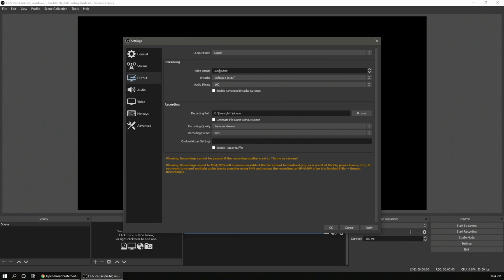Just keep in mind that the higher you go with your bitrate, the more that it's going to affect your internet, and it may not be able to handle it. So I would recommend keeping it between 3,000 to 5,000, and you should be good to go.